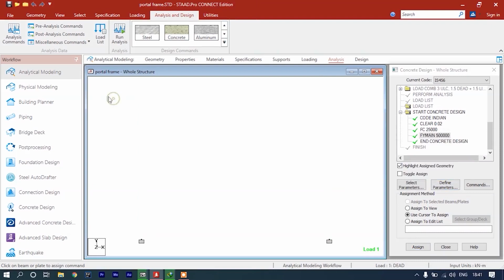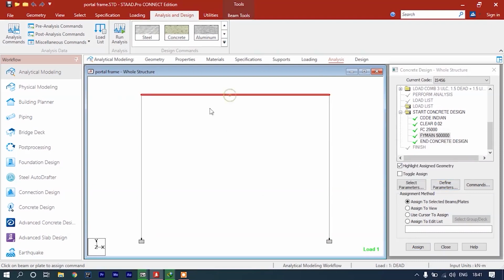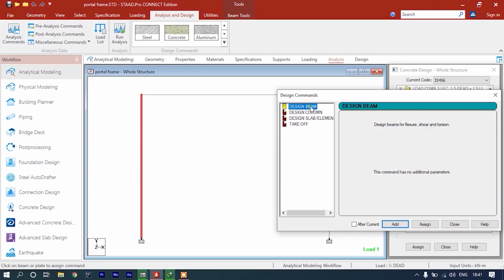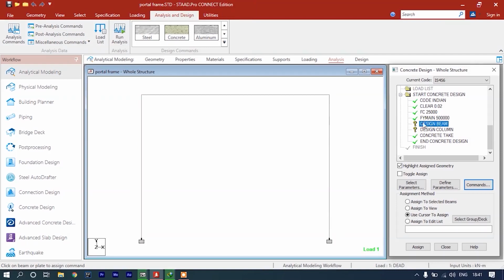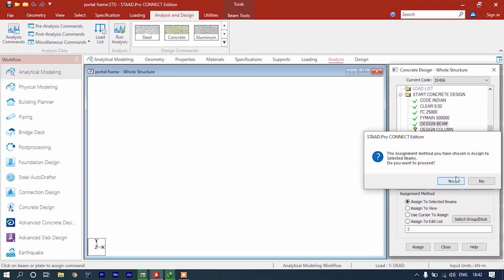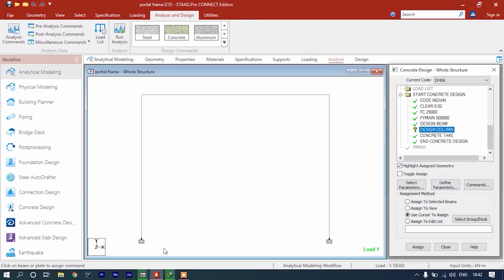Now in this design we have to design our beam and also design our column. So go to commands and add the design beam command, add the design column command, and add the takeoff command, then close this value. Now we have to specify which element we have to design as beam. So click on design beam, click on the element and assign. Click on design column, select your columns and just click on assign.